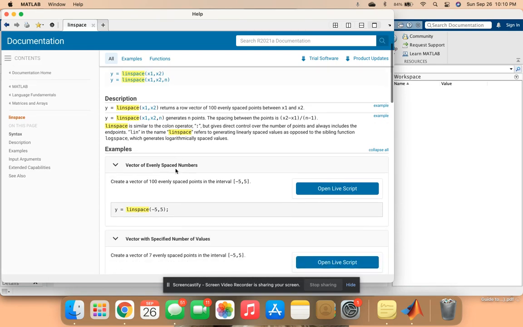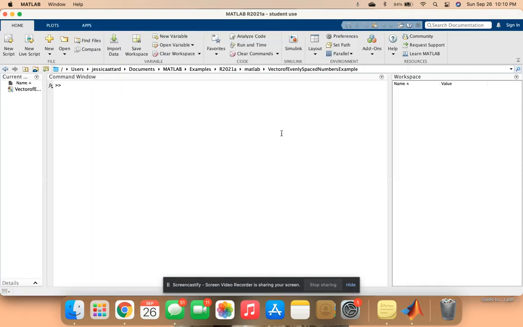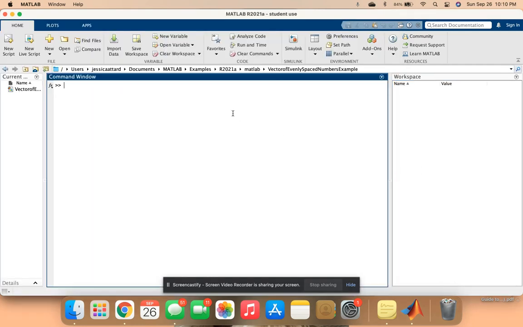There are some examples here, but I'm going to go ahead and show you some. Let's say that we want to input 4 values between the numbers 1 and 10. I would just put a variable, type in linspace, parentheses, and then your first number is your starting point. We're going to start with 1, and then 10 is our second. And I'm going to specify 4. So I want to have 4 numbers in between 1 and 10. If I press enter, it generates 4 evenly spaced numbers.